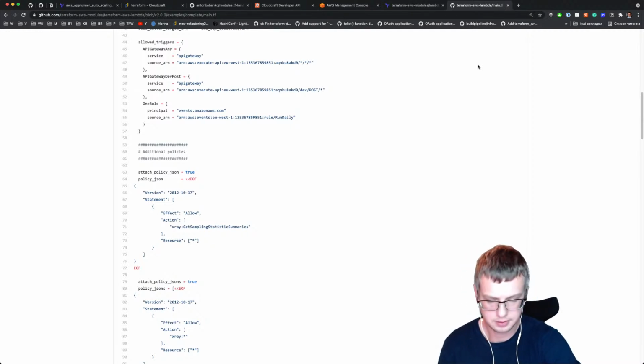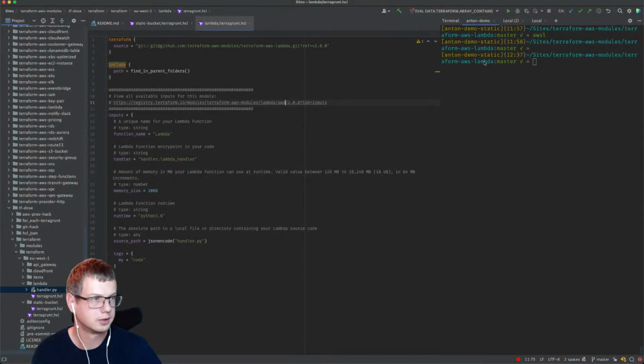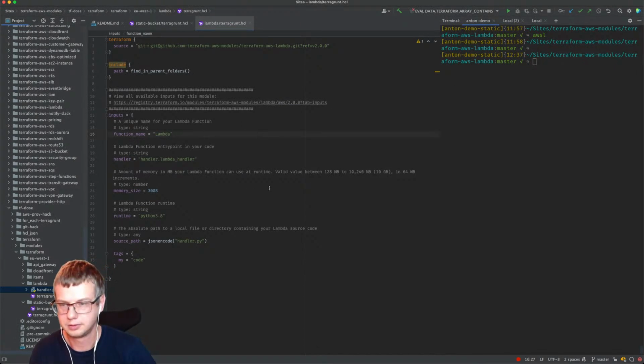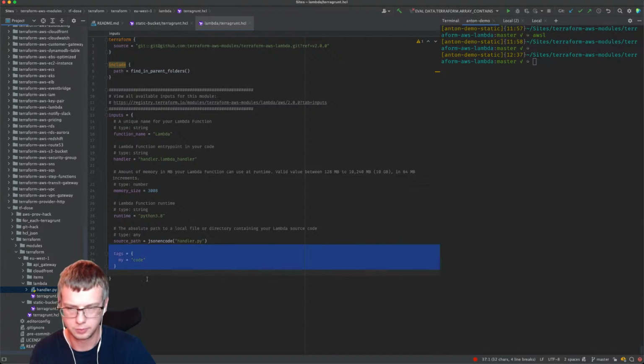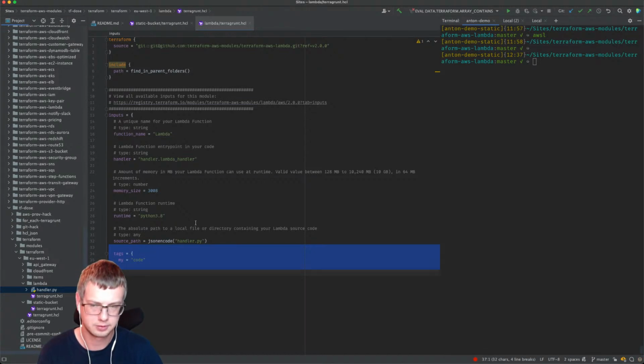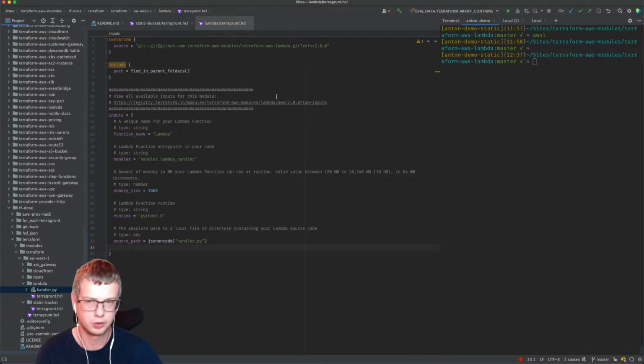Okay, let's go back to the code and let's do the rest of the magic. Okay, so tags was also supported by this Lambda module, but I'm not going to put it here because, well, I just don't need it here. But I can put it because it's supported.